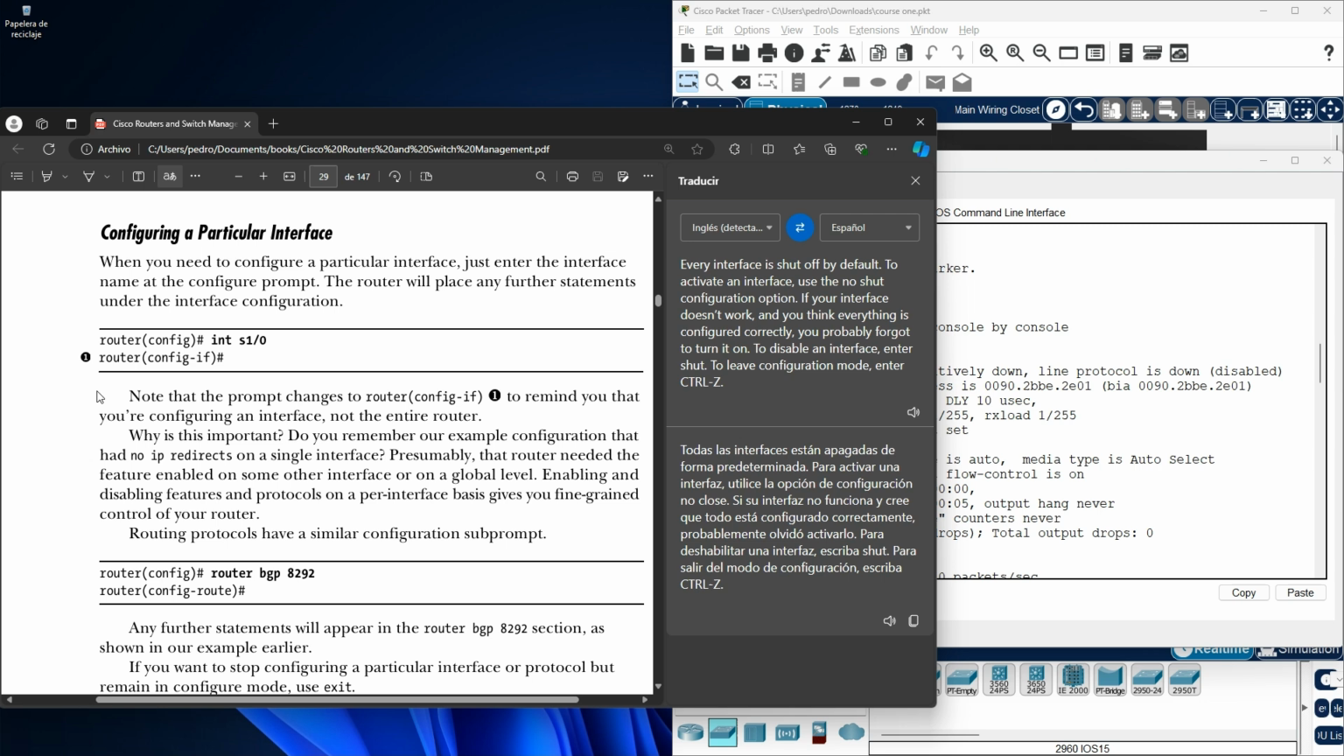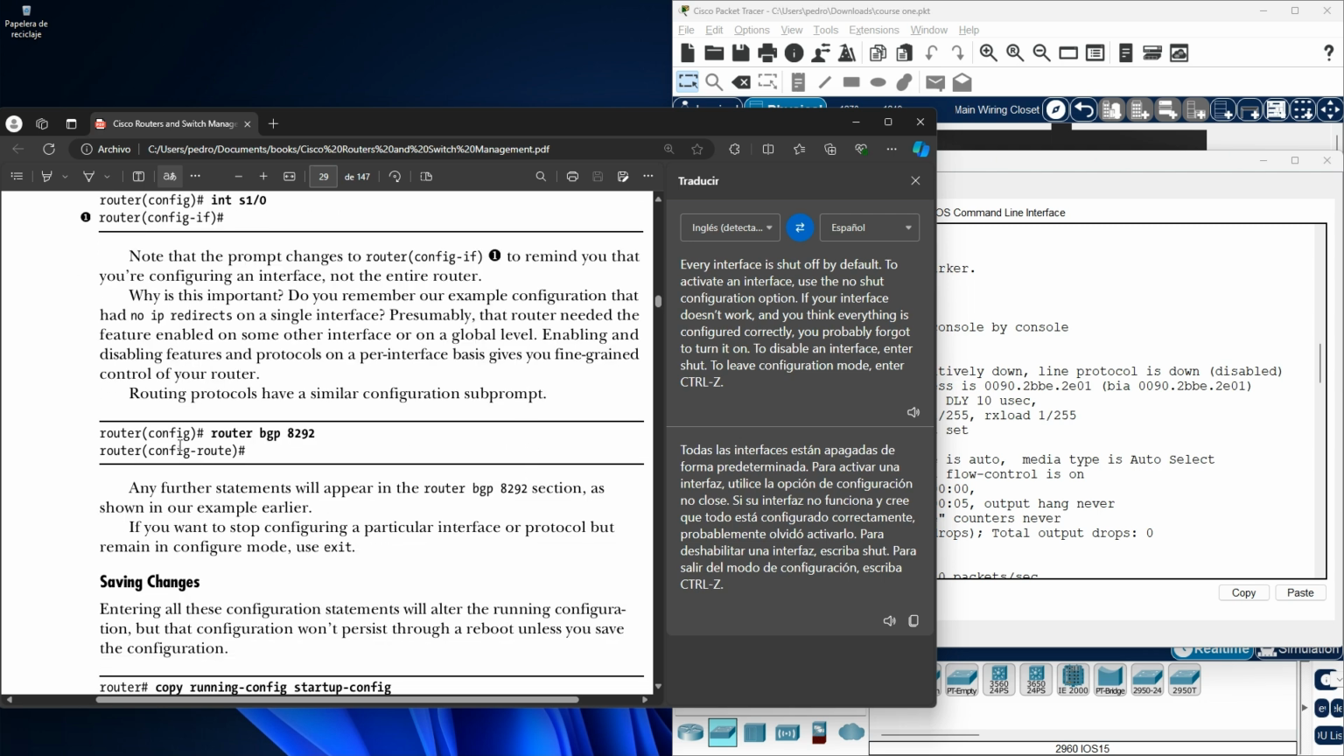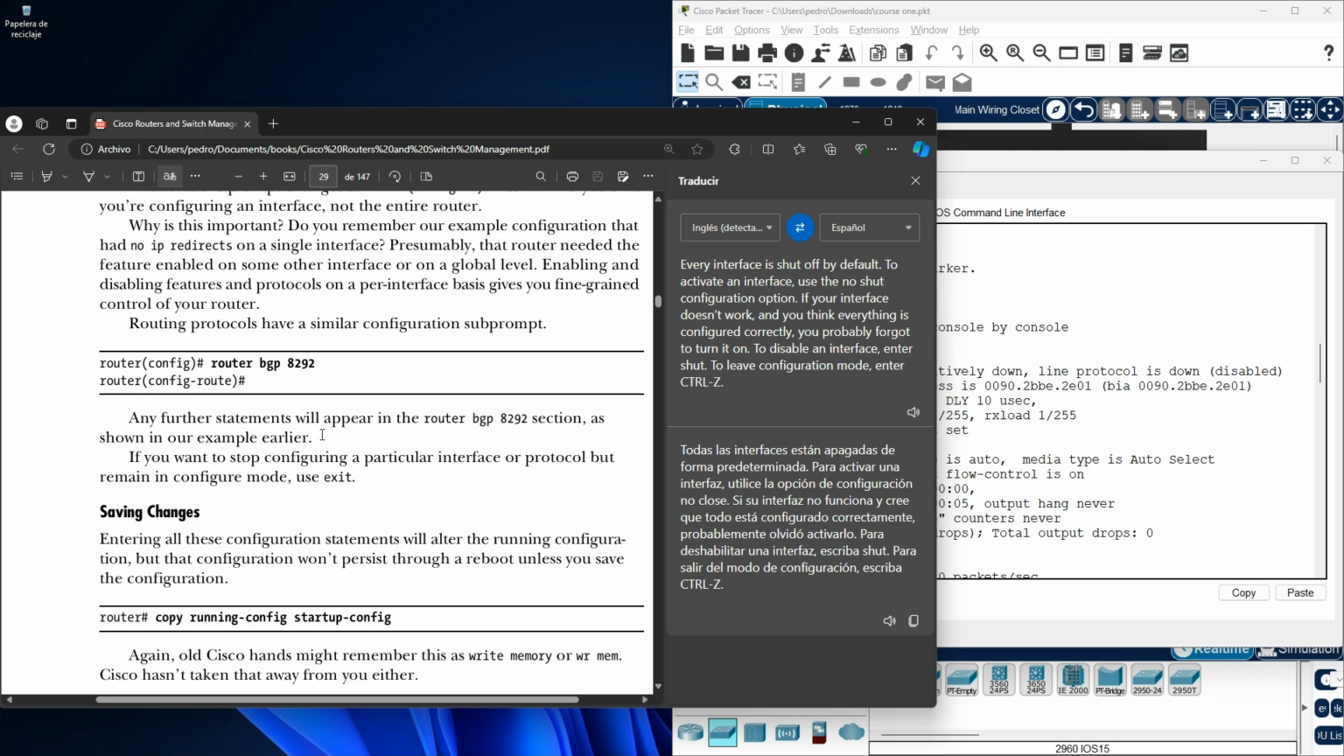Routing protocols have a similar configuration subprompt. Okay. And router BGP. Okay. Any further statement will appear in the router BGP 8292 section, as shown in our example earlier.